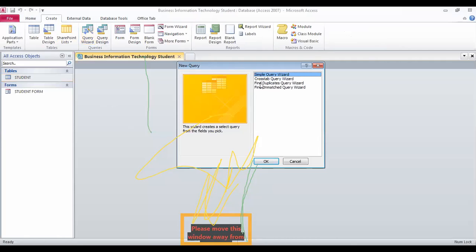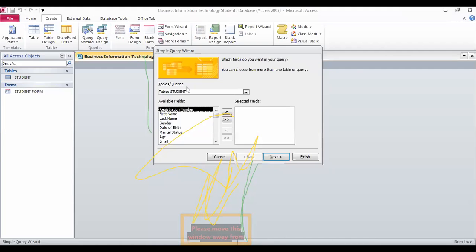Now, we have what we call Simple Query Wizard, Cross-Tab Query. Simple Query meaning you are producing the results from just one specific table. You are not fetching columns from different tables. So we leave it on Simple Query, and then you click on OK. Now the query is also like a form. It asks you for the fields that you want to appear on the query.